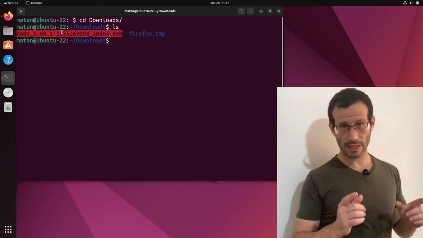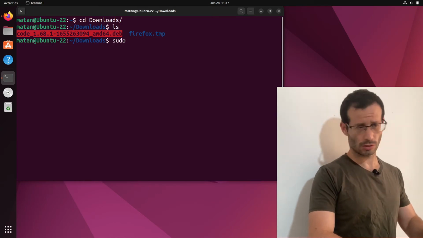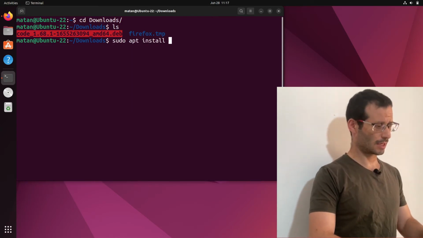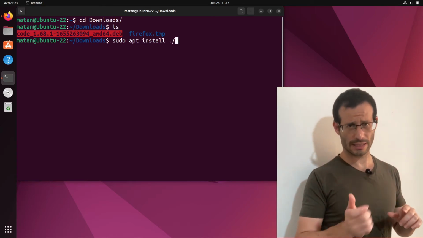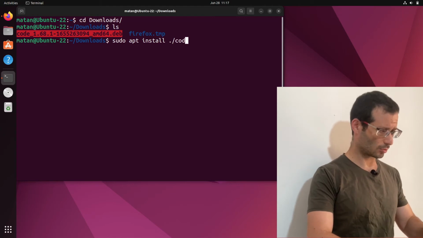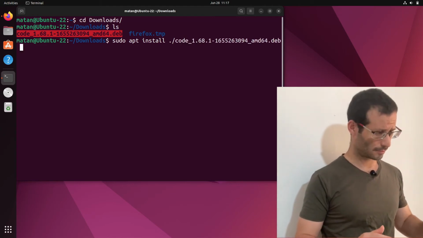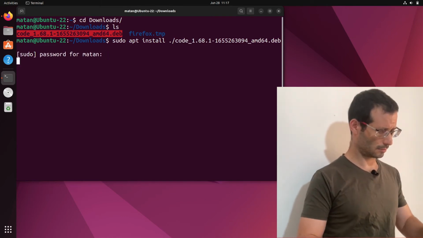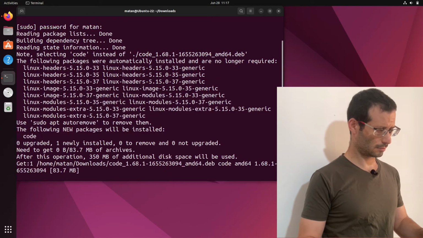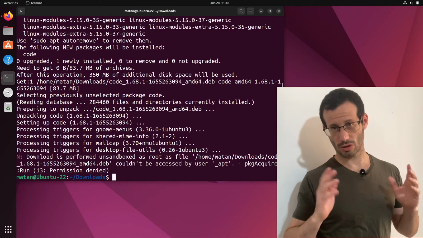We're now going to install it, and I'll do it with apt install. Apt install, and then ./, and then I'll write the first few letters from the file name, so COD, and now I'll hit tab, so it will auto-complete the file name for me. And let's hit enter. And Visual Studio Code was installed.